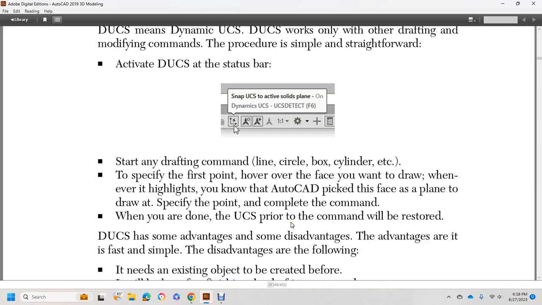Start a drafting command, such as circle, box, or cylinder. Specify the first point, hovering over the face you want to draw on. When the highlight is shown over the face in AutoCAD, pick the face as the plane to draw on, specify the point, and complete the command. When you're done, the user coordinate system prior to the command will be restored.